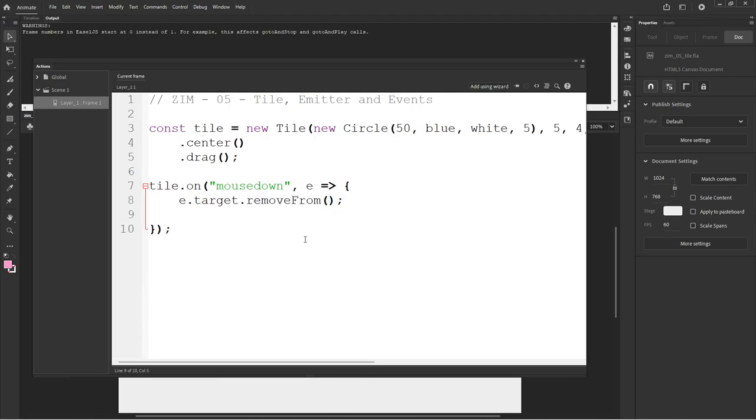So that will remove whatever the E dot target is, what was clicked on. This is, in a sense, kind of like ECMAScript or raw JavaScript, where E dot target and E dot current target are their names. So we might need a stage.update too. So that is S.update. Or if you want, you can say stage as well.